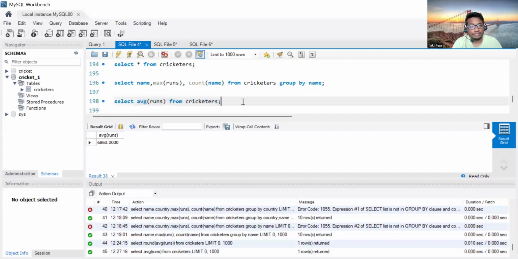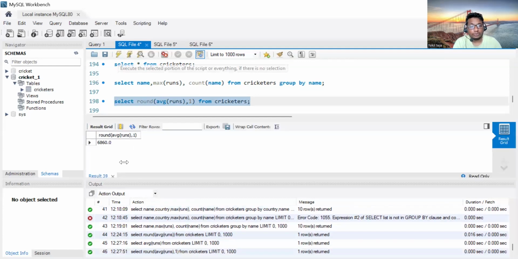So what we can do is round off. We are getting the number in average of runs, and I want only one number after the decimal. It will give only one decimal. See, in the previous output there were four decimals, but in this output we got only one decimal.